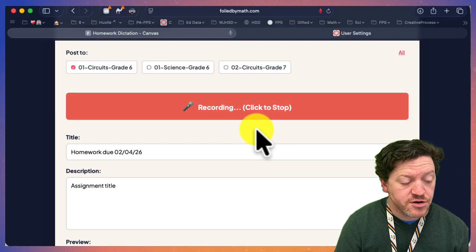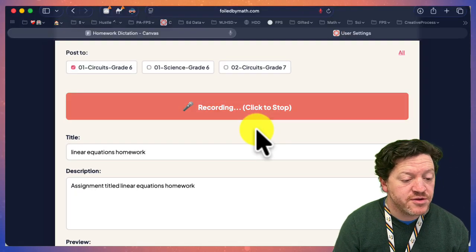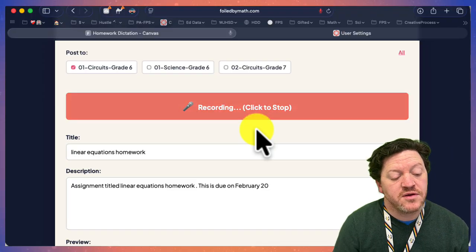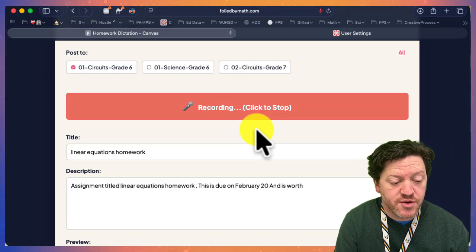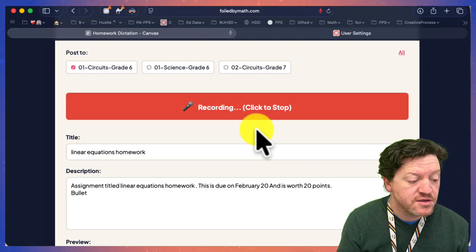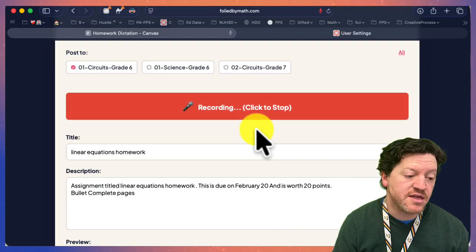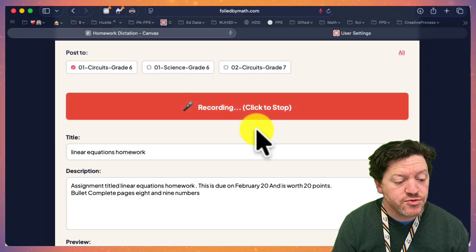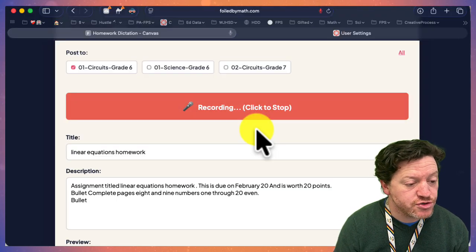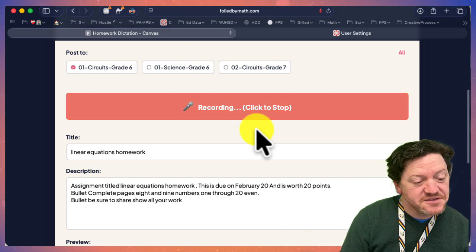Assignment titled Linear Equations Homework, period. This is due on February 20th and is worth 20 points, period. New line, bullet, complete pages 8 and 9, numbers 1 through 20 even, period. New line, bullet. Be sure to show all your work, period.